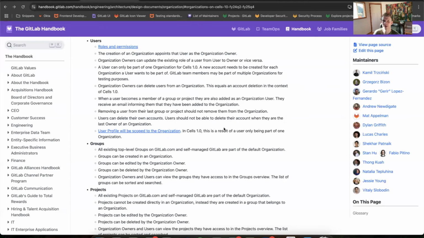And then this is another Cells 1.0 point. The isolation of profiles will be because you have a separate account on a secondary cell. So everything on your profile will be scoped to that organization because there will only be one organization on the cell. So that is organization users.